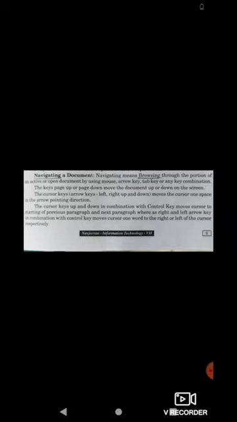The cursor keys up and down in combination with control key move the cursor to the starting of the previous paragraph and next paragraph, whereas right and left arrow key in combination with control key move the cursor one word to the right or left of the cursor respectively.